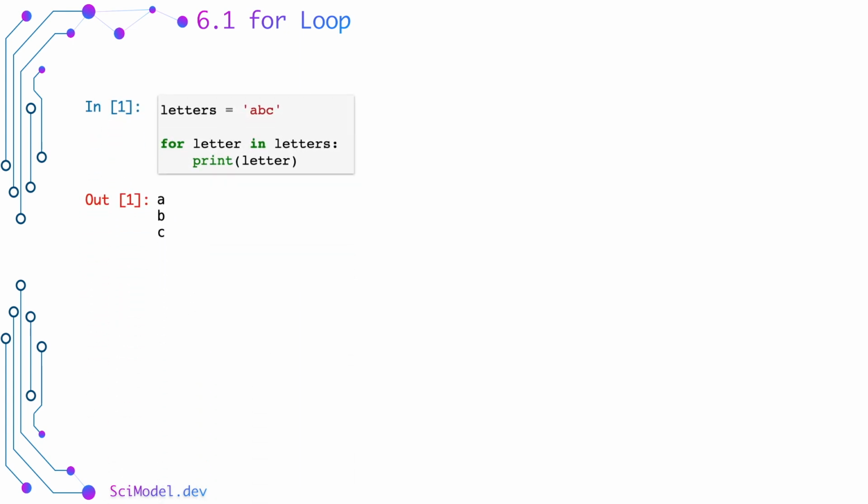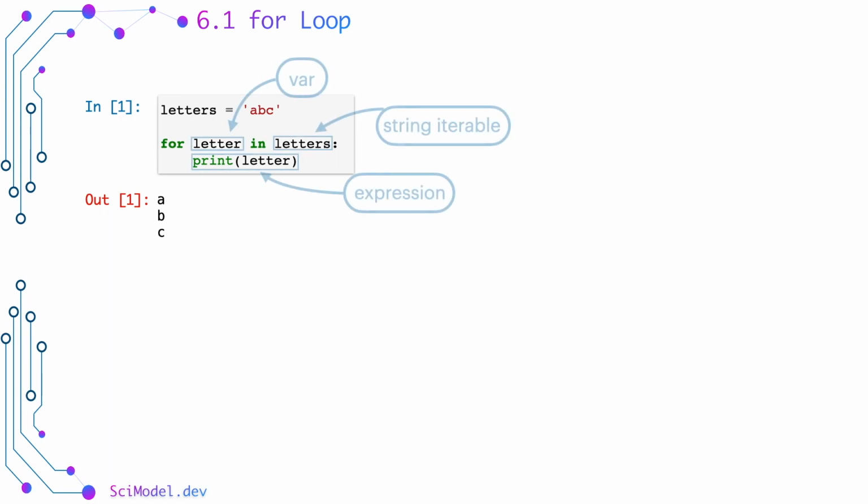In this example, we are creating a variable called letters which consists of the string value ABC. Then, we have a for loop that loops over each letter in the letters variable and prints it. In this case, the variable letter in the for loop is the same as the var in the for loop syntax. Letters is a string iterable, and the expression of the for loop is a print of the variable letter. Now, let's see how this works.